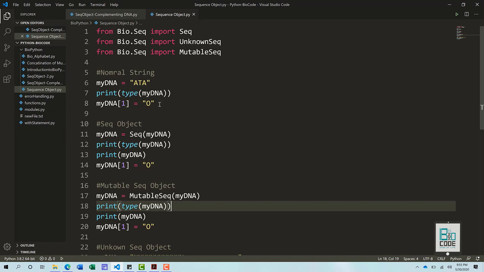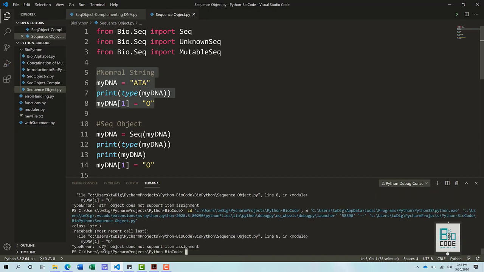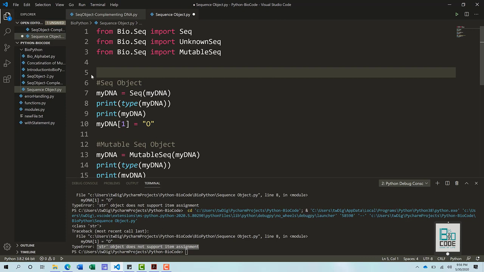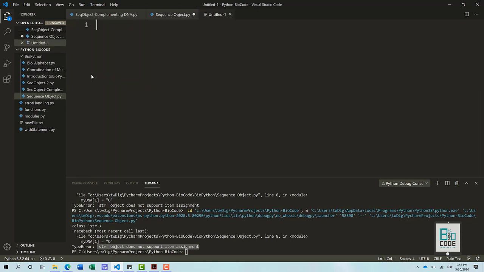So this code will not work. This is a normal string ATA, which is my DNA sequence, and it will print out as a string type. And we are trying to change T into O, but it cannot be accomplished. It will provide us an error. Let's run this code, and if I run this particular code, you can see that the str object does not support item assignment, so we cannot change this particular value. So let's just cut it out. I'm just going to store it in a different file.